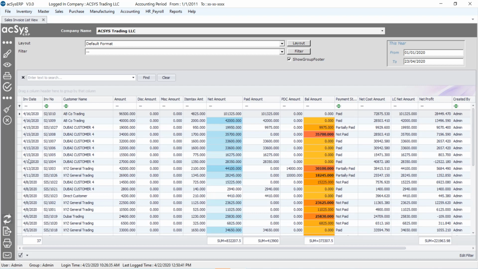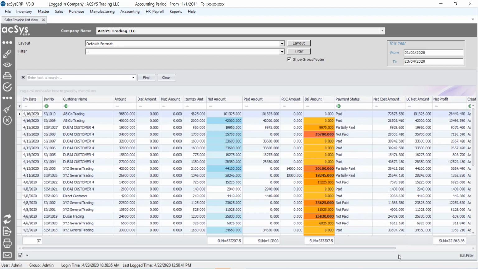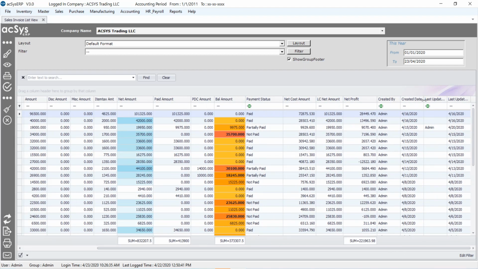This lists out all the invoices for the chosen period. You see details like invoice date, number, and customer name. Net amount, paid amount, and balance amount. Payment status, invoice level profit, and the signature details like created by, last updated by, and date, etc. In the footer section, it displays the total of amount fields.